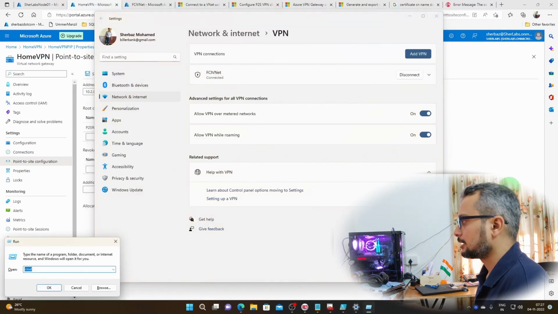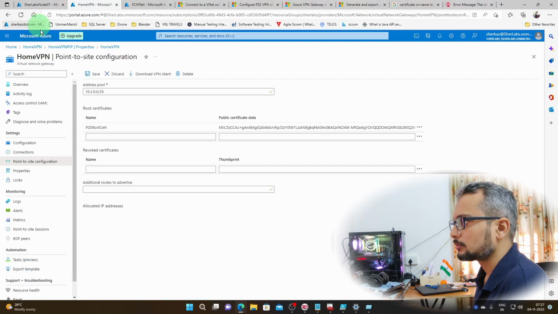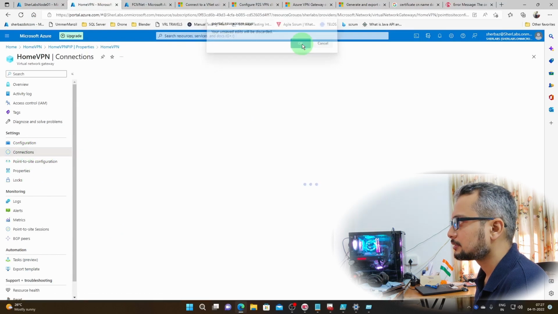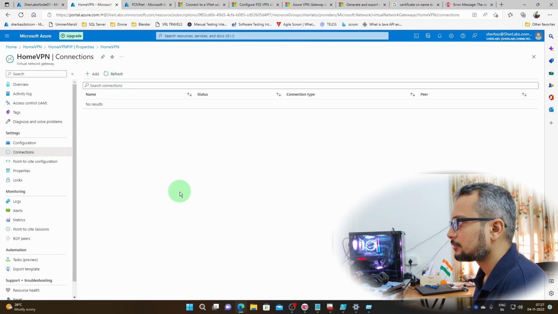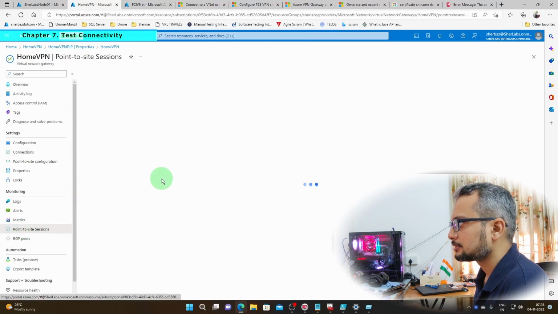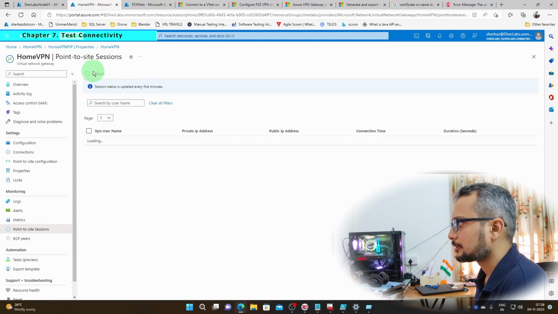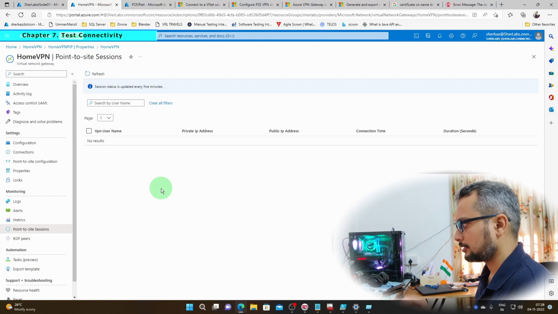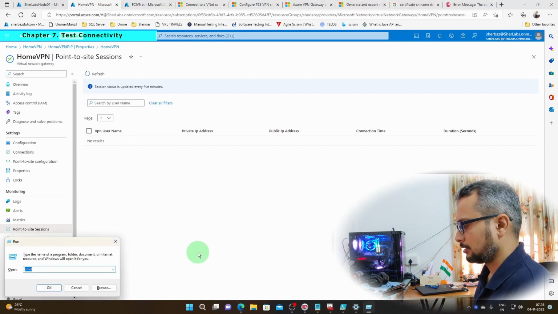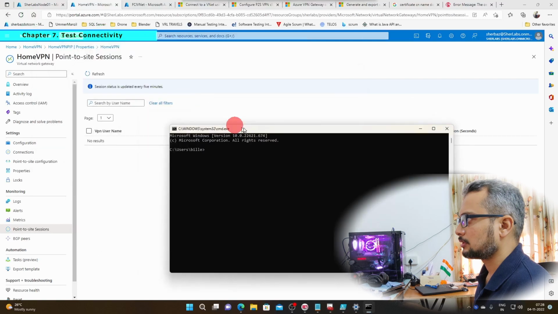Now let's validate if we have connected to the right place. We should go to the portal. Let's look at connections. We don't see any connections there. Let's see point to site sessions. Okay, refresh. It takes some time to update. It says it's updated every 5 minutes. Meanwhile, we can try connecting to our machines.